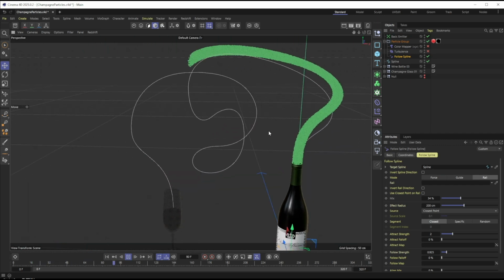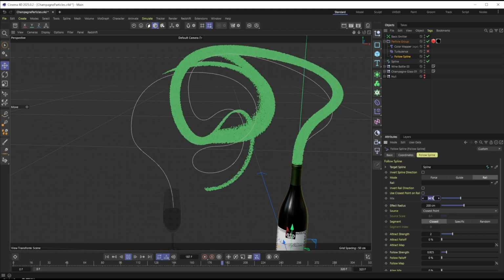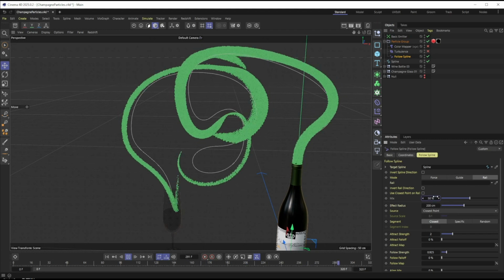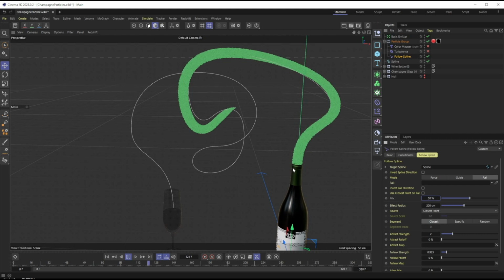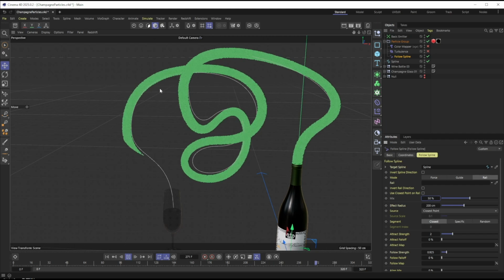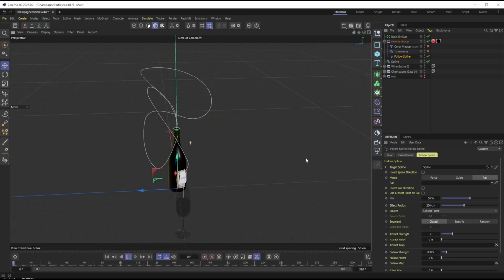But in this case, I don't want to do that, so I'm just going to leave the mix back to where we were, which was at 50. And in this way, the particles are following the spline much more precisely. If I were to slide this up, then it would really be right on the spline, but that's okay. I like it a little bit loose.